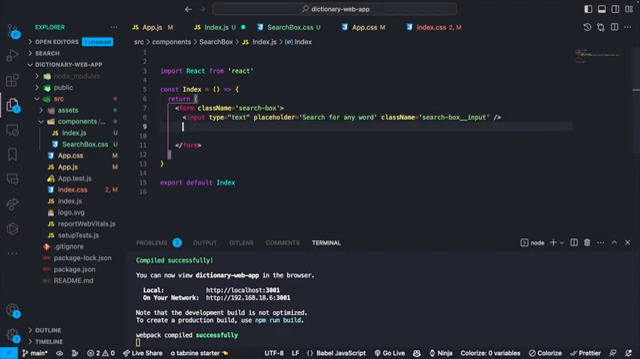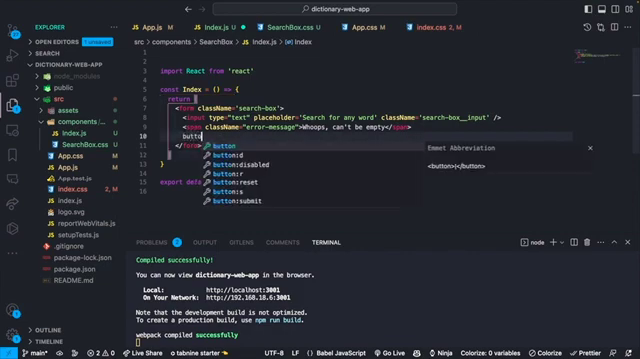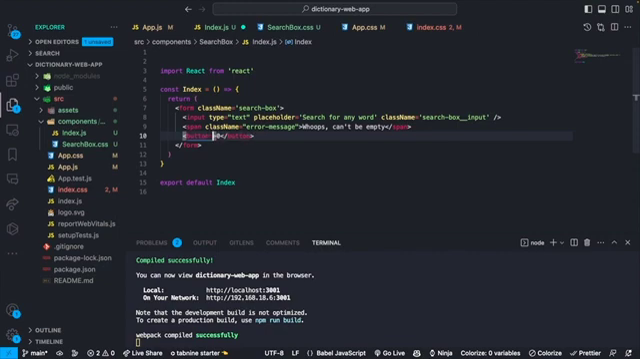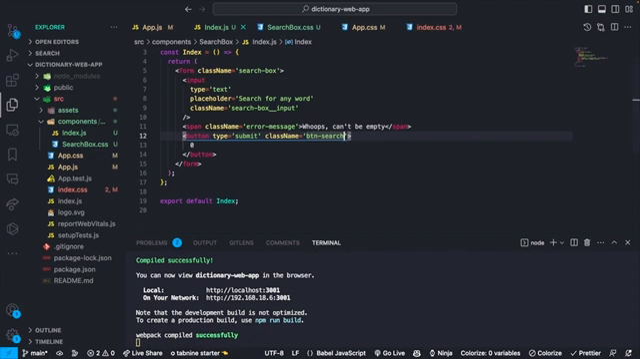For this, a span with this class and message: "Oops, copy empty." And then a button, but zero, that's nothing. Type submit, class name BEM, search, we can call it.